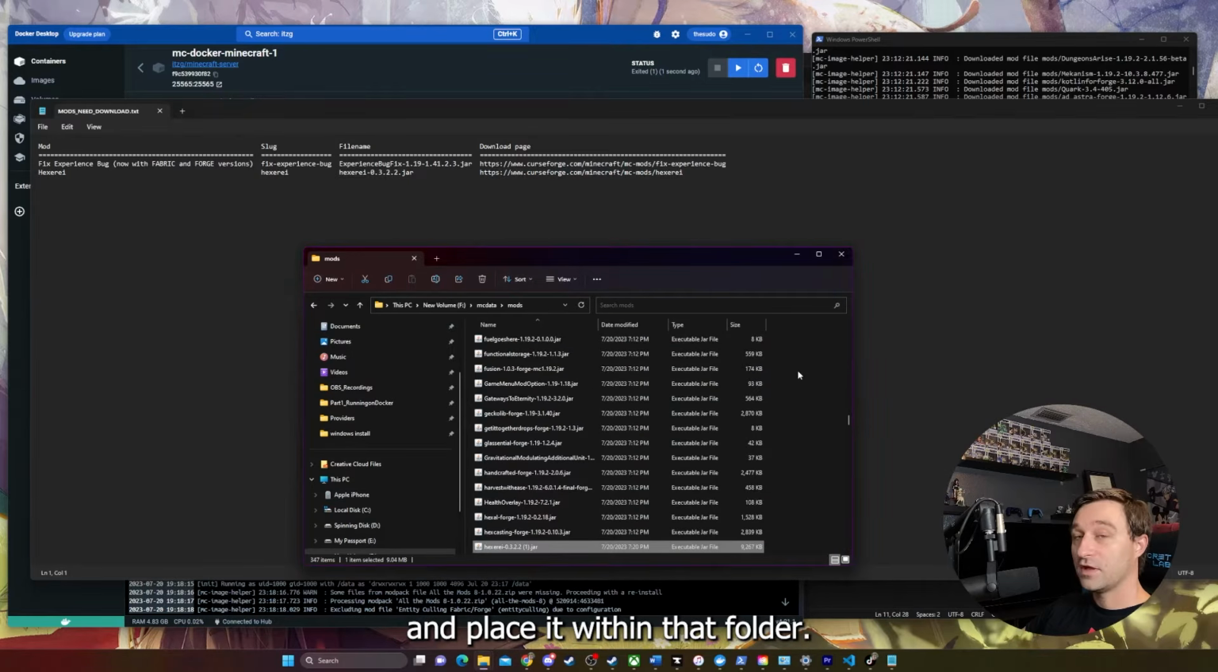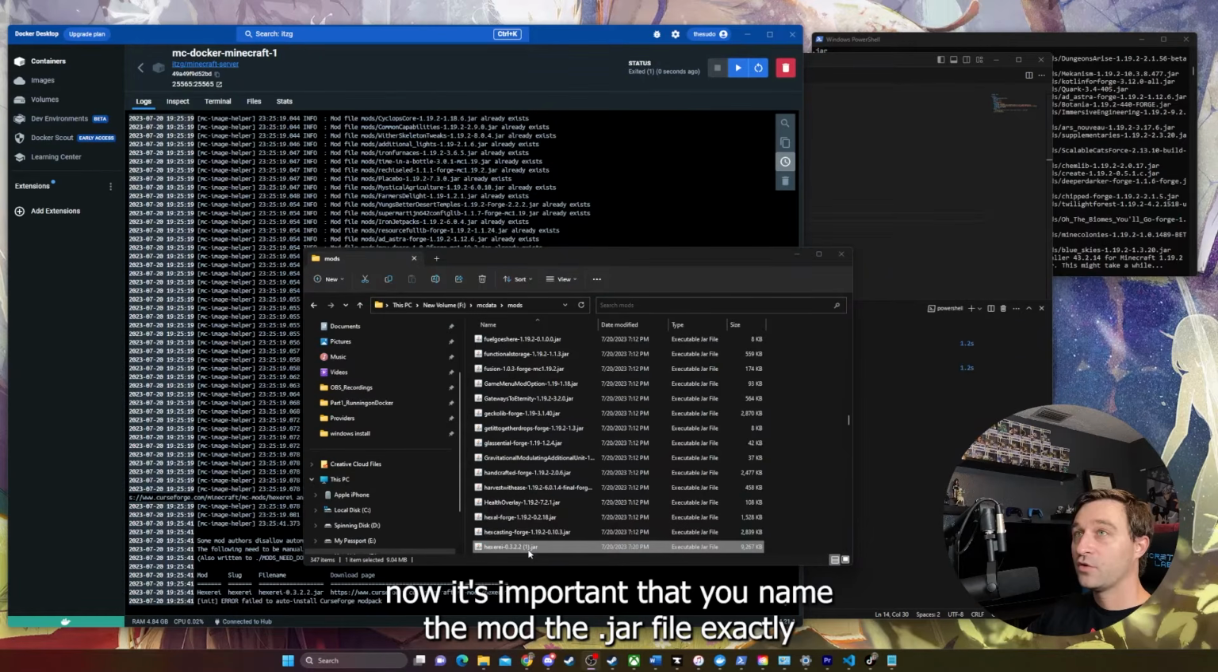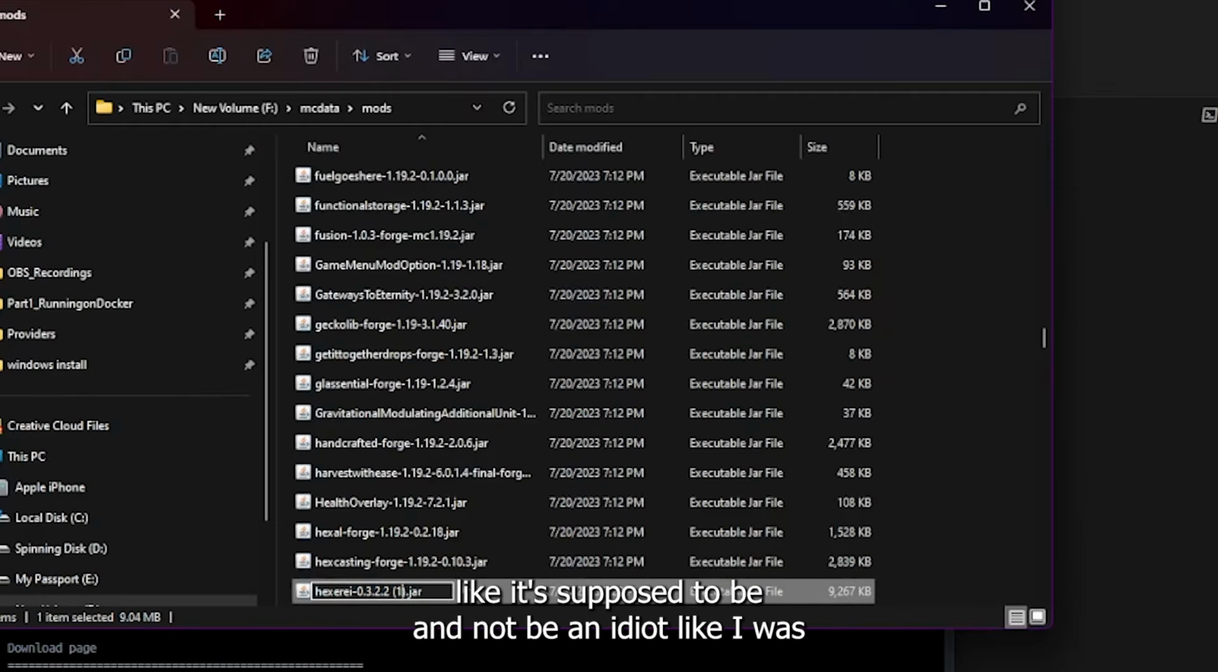it within that folder. Now it's important that you name the mod, the .jar file, exactly like it's supposed to be, and not be an idiot like I was and have additional characters in the file name.